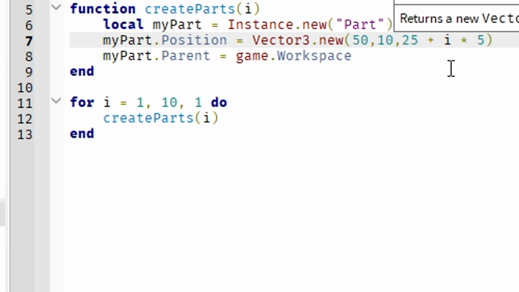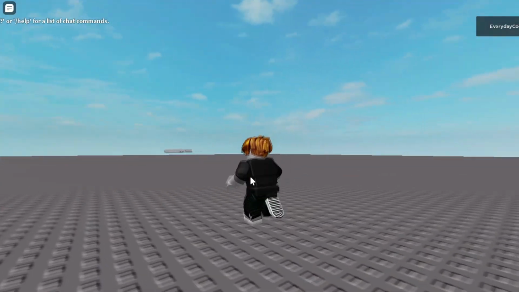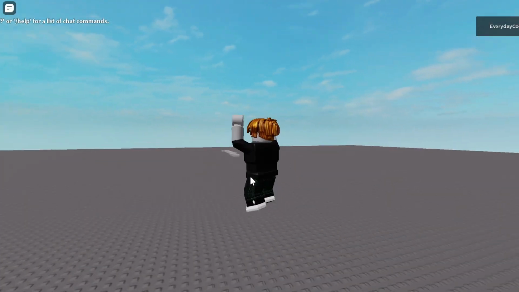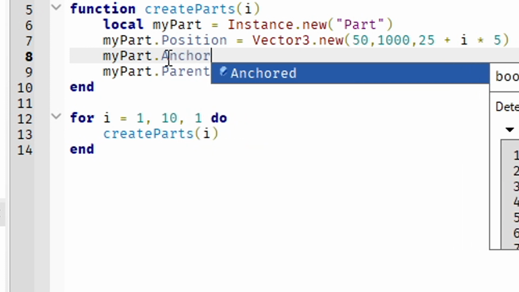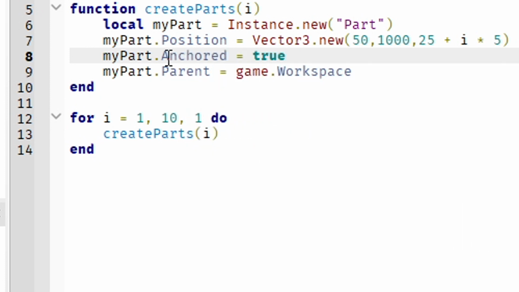I created the blocks at the same height and tested the game. All the blocks started falling from the sky. I googled the problem and found out that I needed to change the anchored property so the blocks wouldn't be affected by the player or gravity.